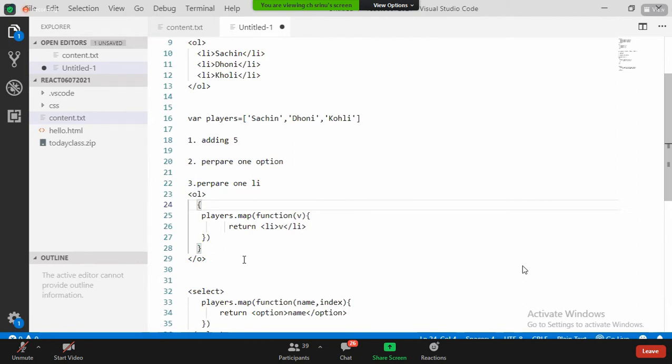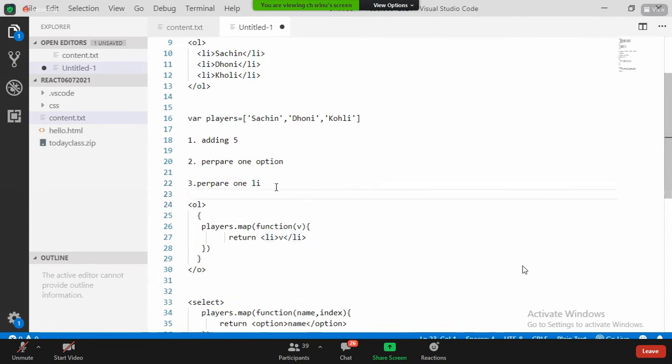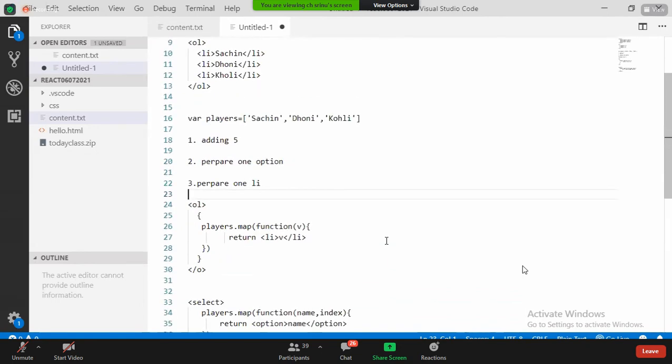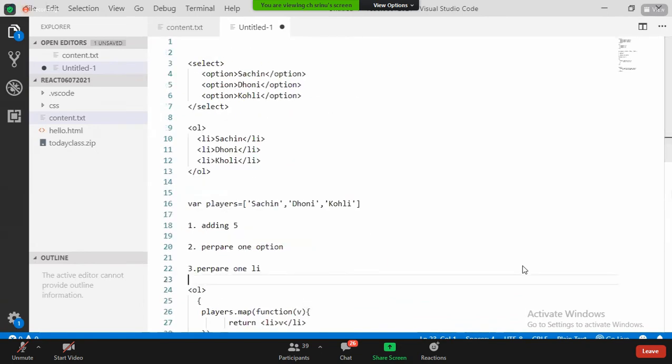We'll see that one, there is another discussion. First of all, you should know why we go for the map method. If you want to perform the same operation on each and every element, then you can go with the map method. Okay, then the next one.